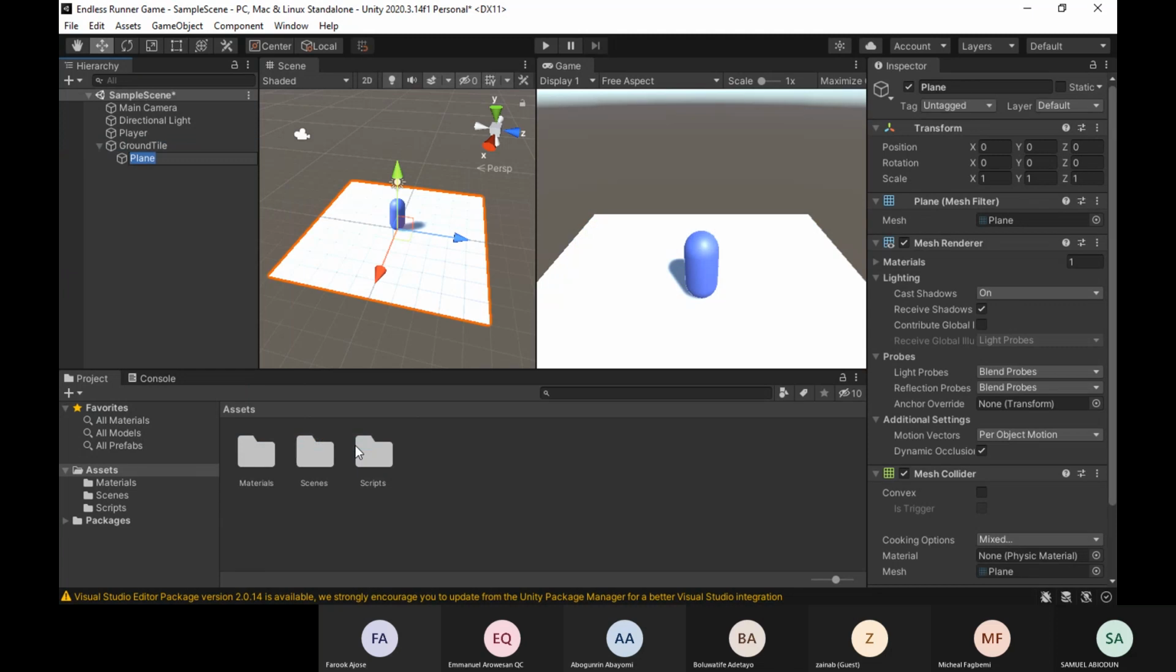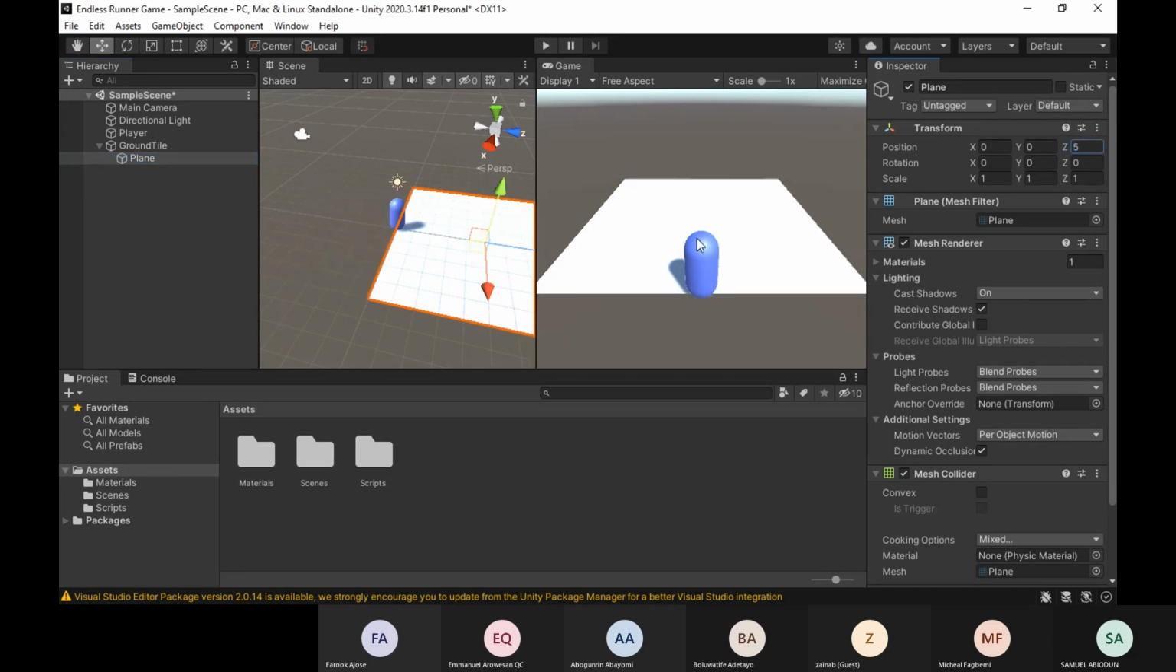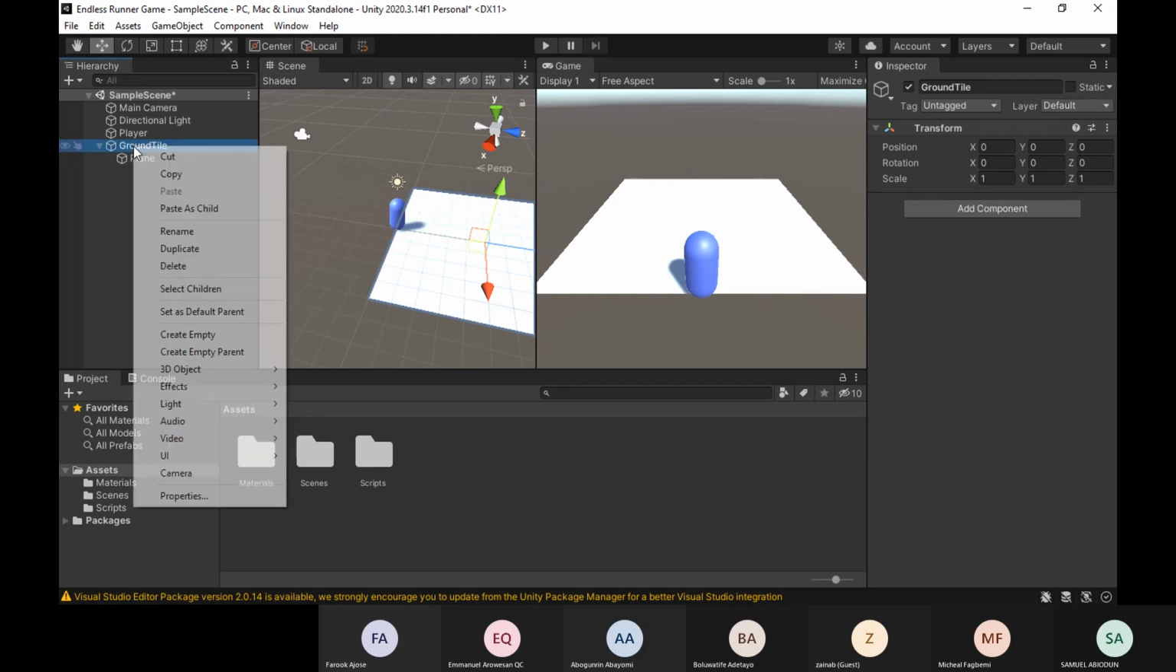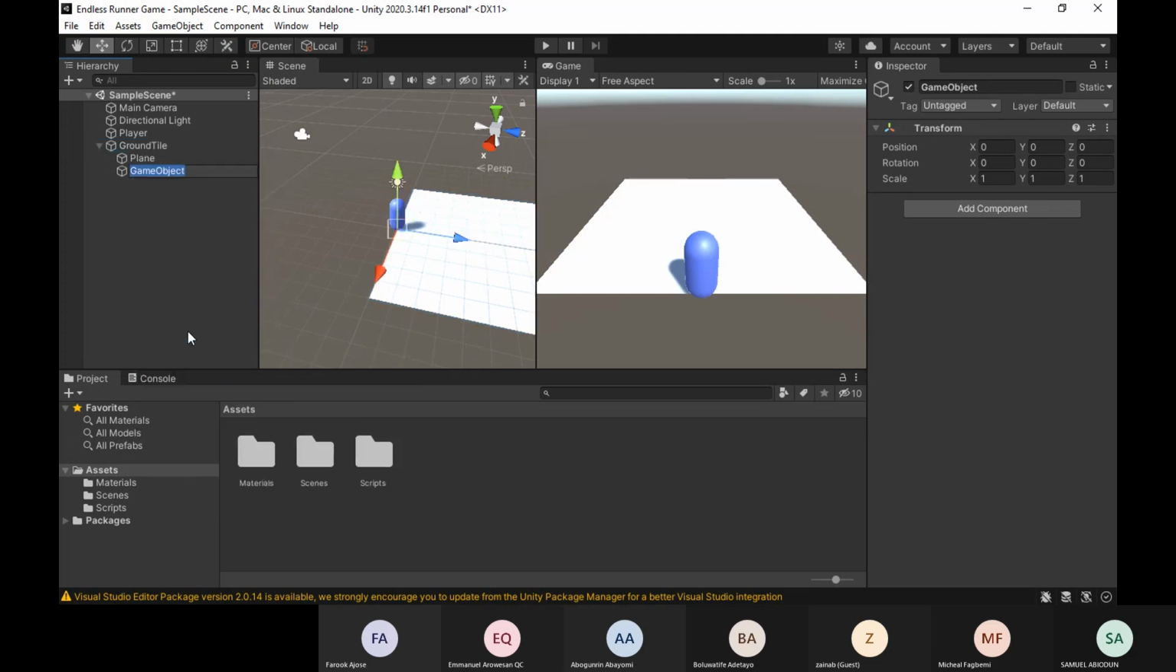Then we call it plane. And the plane is a child object of the ground tile. And we set the Z position of the plane to 5, just right at the beginning of where the player starts moving. Next up, we right-click again, we create another empty child object inside the ground tile, and we call it next spawn point.